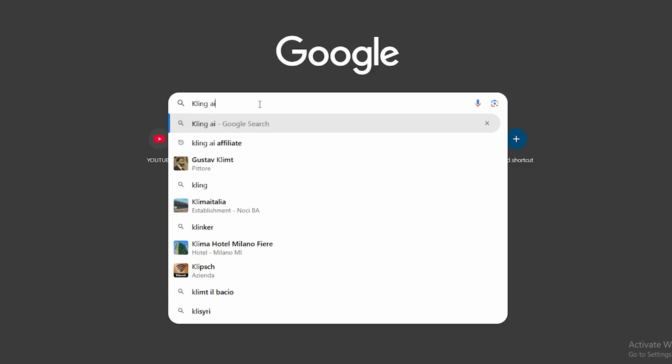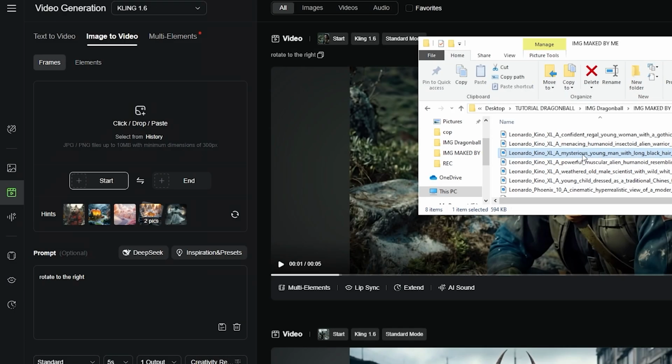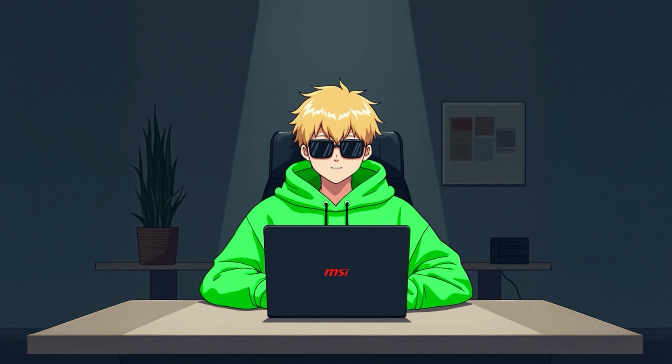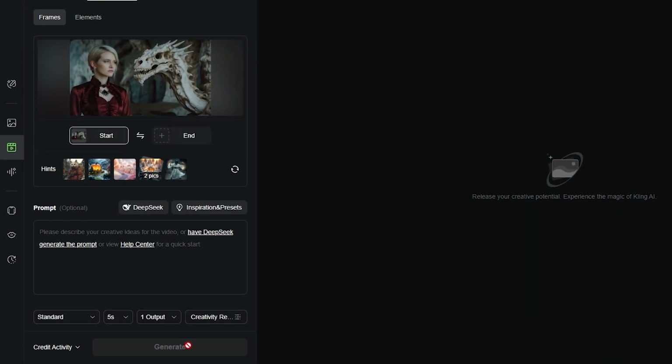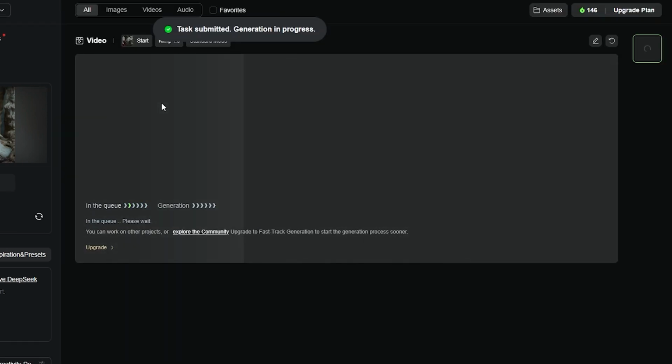Let's go to the Kling AI website and open the Image to Video section. In this video, I will use Kling 1.6 to save credits, but if you want, you can use Kling 2.0, which is much better quality. Upload the first image and press Generate. Generating the Kling 1.6 version costs 20 credits. Repeat this process for all images.